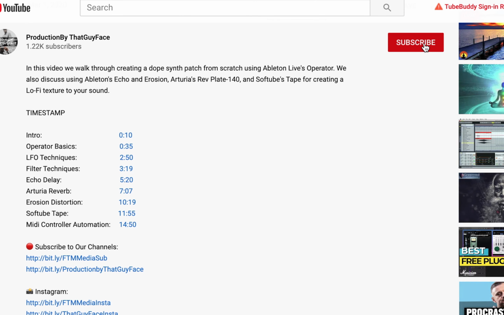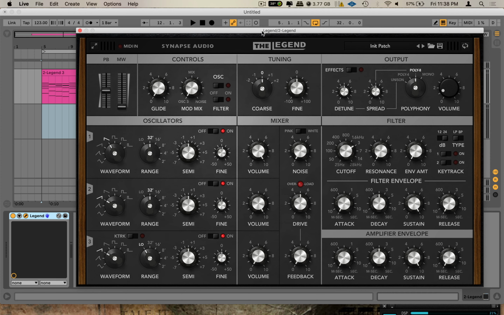Now, as usual, I'm not going to give a total breakdown of every feature of the synth. I'm just going to show you how I synth and how you can also get a nice sounding synth sound going with the Legend synthesizer. So when you first open the synth up, the first thing you want to do is go to init patch to initialize all the values to the default values.